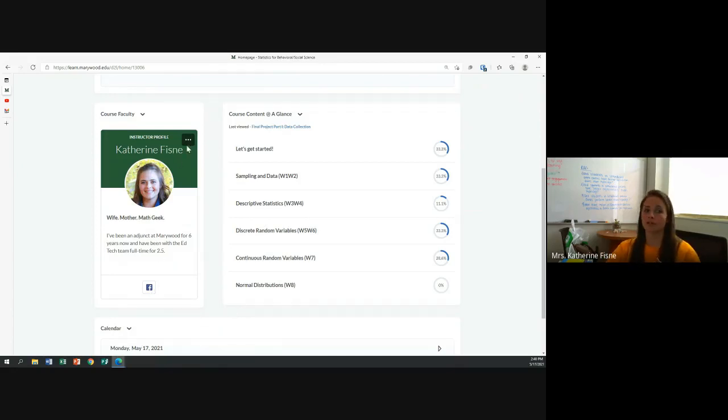One special thing to note about the picture is you have to upload a landscape picture. It wants it to be in landscape. So if it is a portrait picture, it will automatically turn it sideways. And unfortunately, this part doesn't copy yet for courses. So this is something that you have to do every semester for each of your courses. Any questions on the course faculty widget?